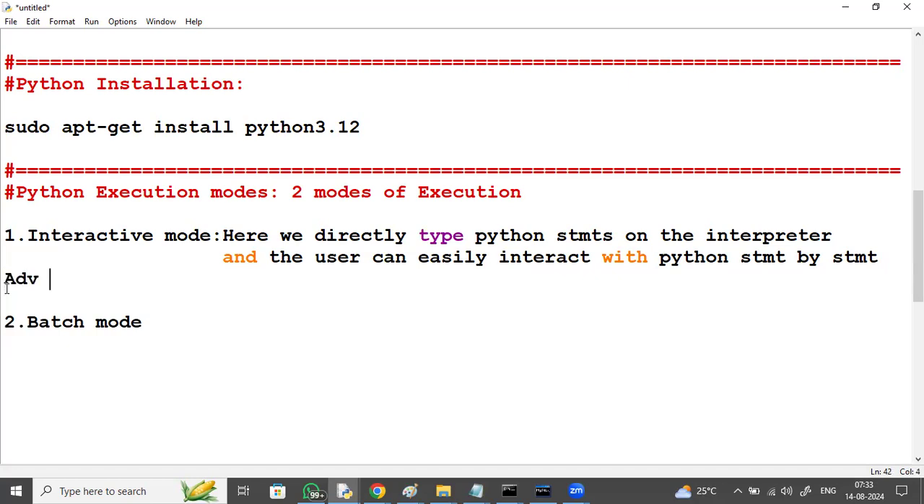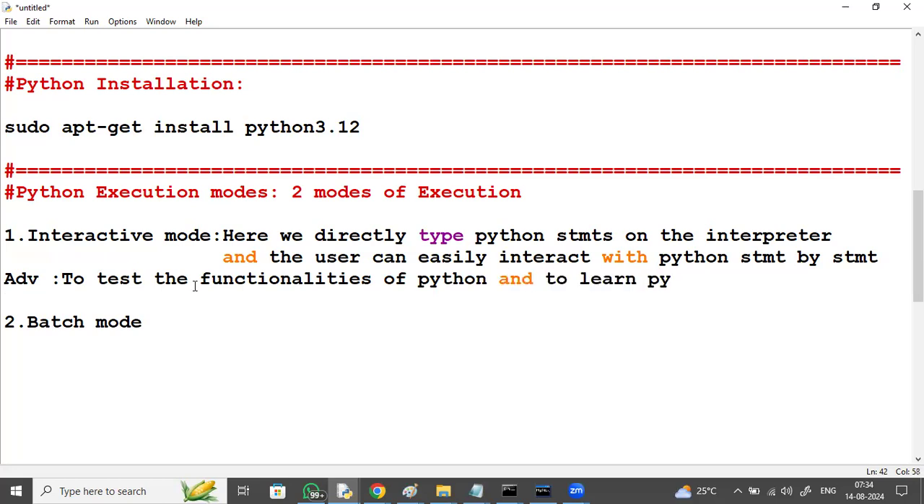The advantage of this interactive mode: to test the functionalities of Python, if you don't know about a particular functionality, you can type it and check what output it is going to provide. Based on that, you can analyze. It is used to test the functionalities of Python and to learn Python.